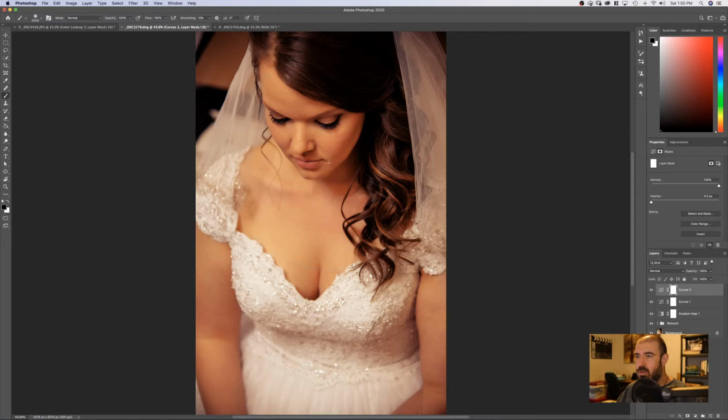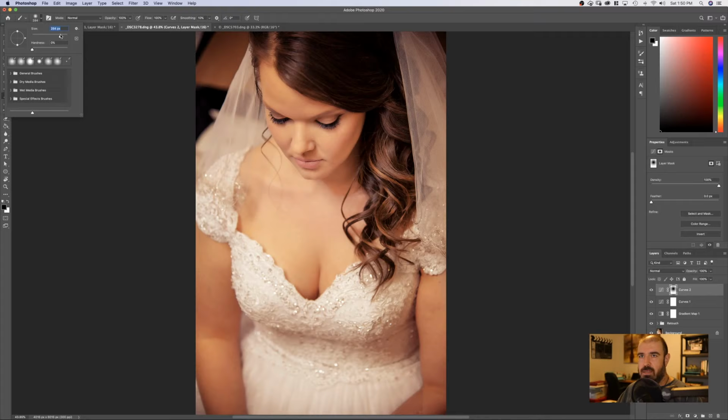Something like that. And then just nice and soft, so it's hardness set to 0. And just bring up the brush size. The idea here is that you can basically tap in the areas you want.